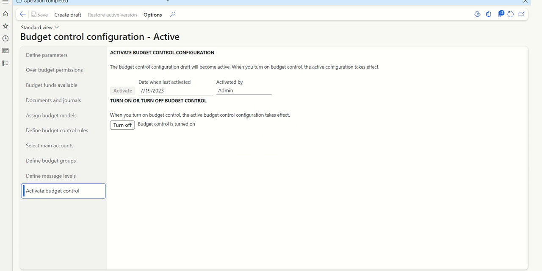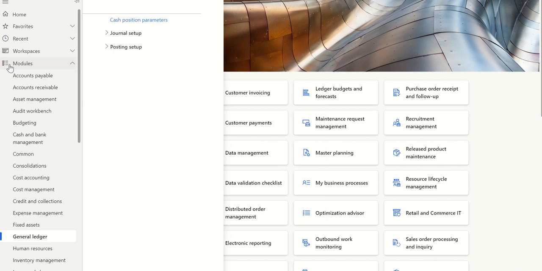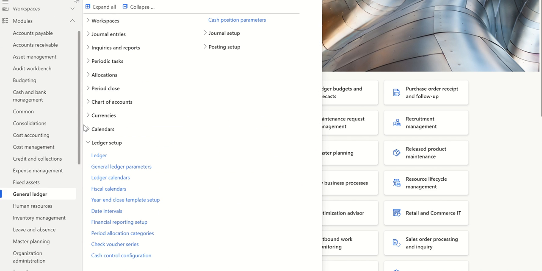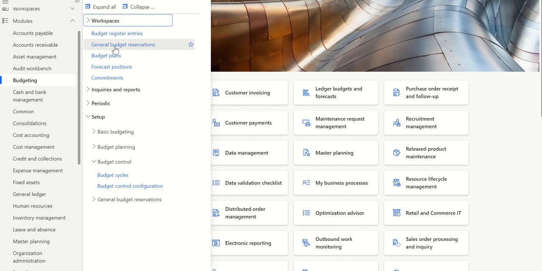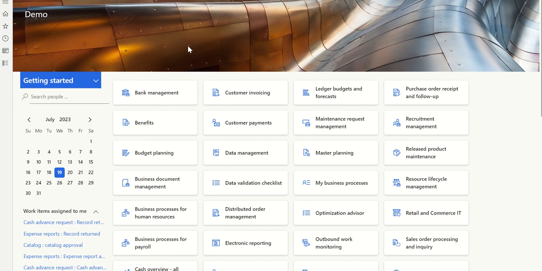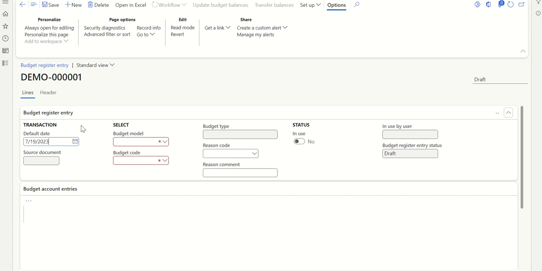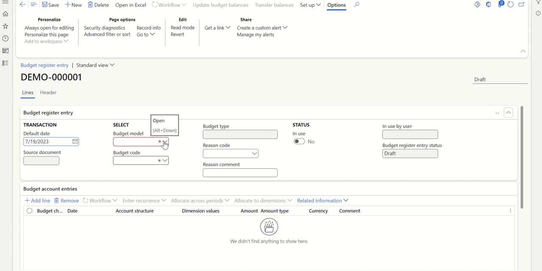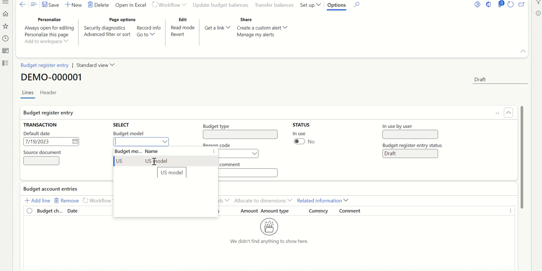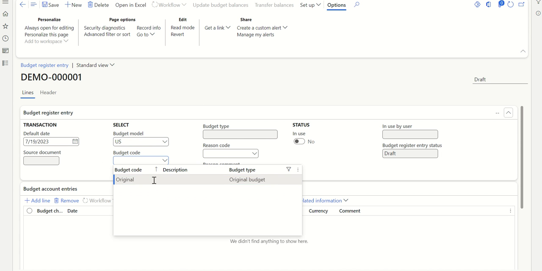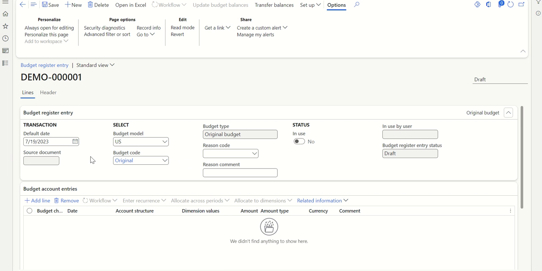To post budget register entries, go to modules, go to budgeting. So let's see here. Go to budgeting, and here under workspace, I can see budget register entries. Click on that. Now click new. Here select budget model. We just have configured one model, so I'm going to select this model. And what is the budget code? Original budget code. Select that. And then click add lines, where we add the line details.